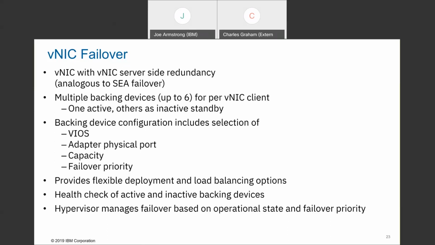And then you also specify something called a failover priority, and this is what the hypervisor uses to determine which is the most favored backing device to use initially, and then if that device becomes not operational, where do I fail over to? It uses the failover priority that's specified there. So that's what you do for each one of the different backing devices. This gives a lot of flexibility, and one of the things you want to do is minimize the number of things that have to fail over when there is a failure. So if a switch goes out, or a VIOS needs to go down for some reason, this gives you a way to distribute those things to help manage how things are going to fail over and where your actives are.